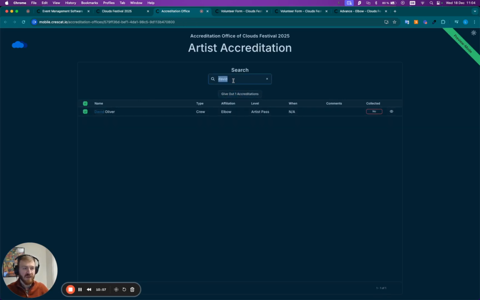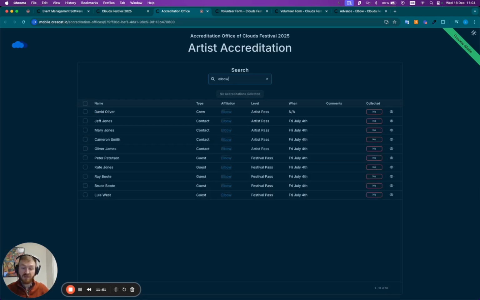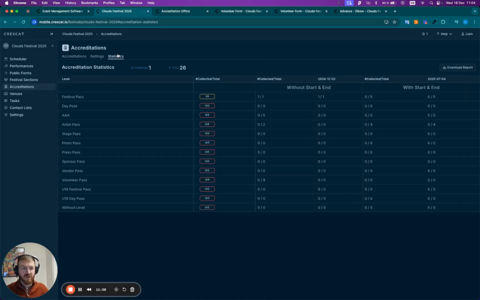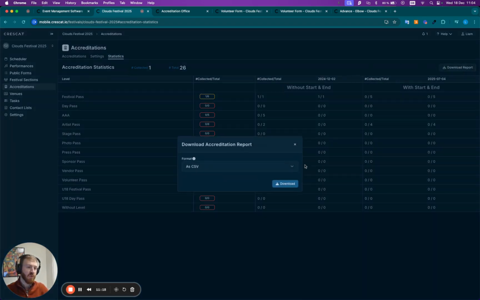What's also good here is that you can find every accreditation attached to an artist, for example, or a performance, and hand out all of those accreditations in one go. And from the statistics area, you can get an overview of all of the accreditations collected, what hasn't been collected, and get some statistics here and download a report of them during or post the event.